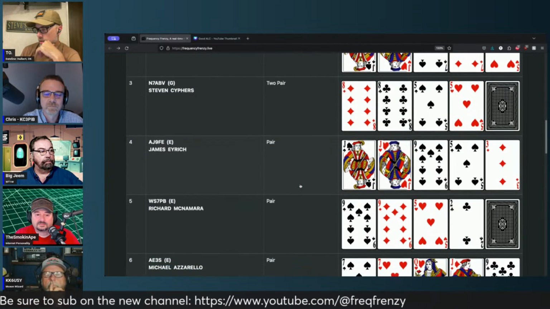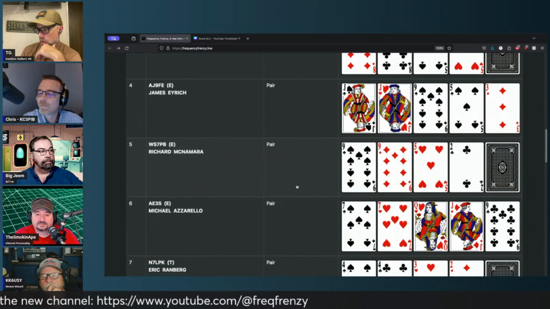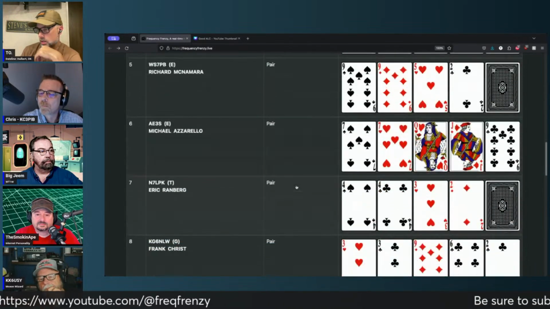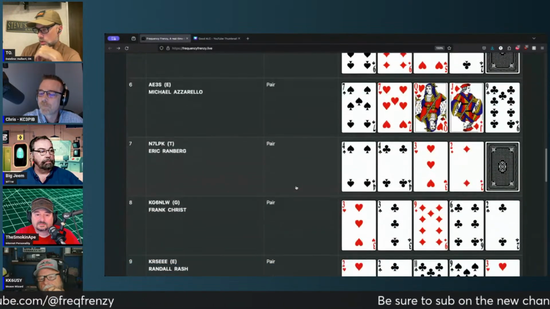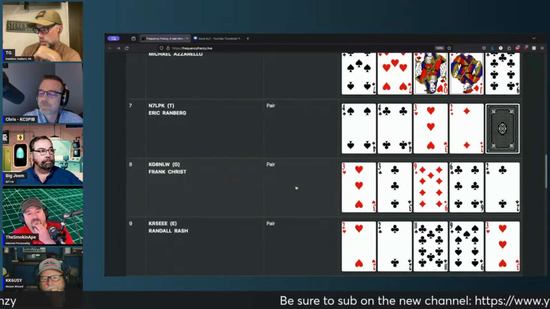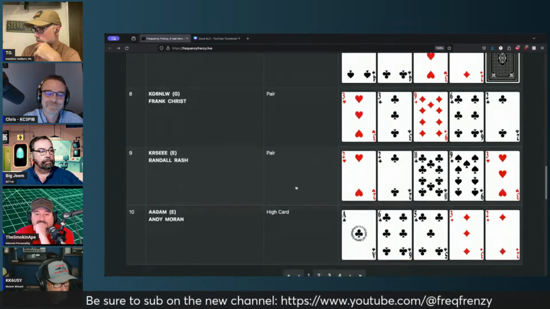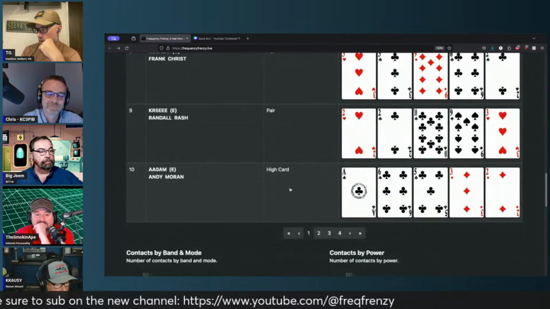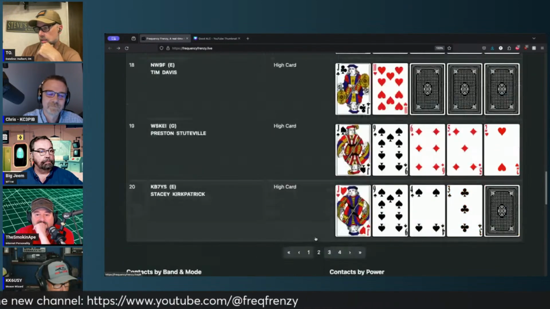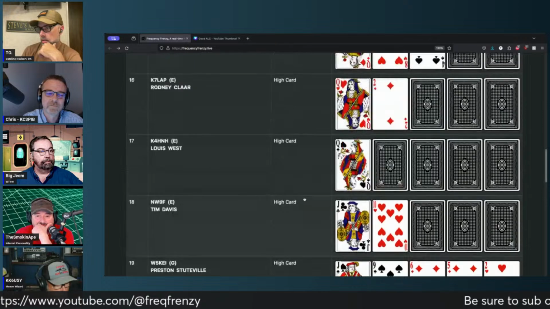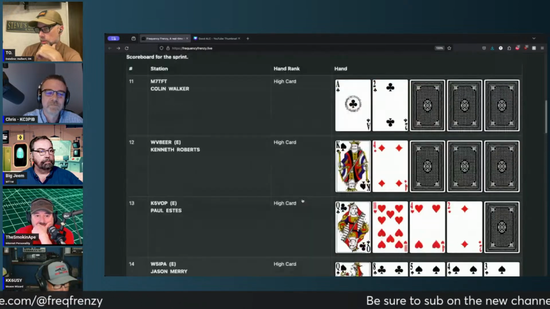Our buddy Liberty Cave has a pair of 9s. Our buddy Baltimore Mike has a pair of 7s. Eric Randberg with a pair of 4s. Frank Ham Radio Wilderness with a pair of 3s. It's almost like these things are sorted. Randall with a pair of 2s. And then Andy with a runt ace high. And then I guess that means nobody else did that good of a job. But we had a lot more people playing this round.